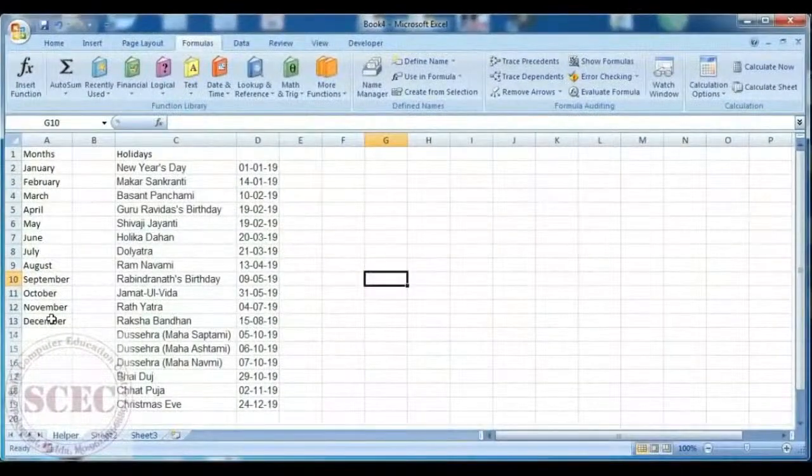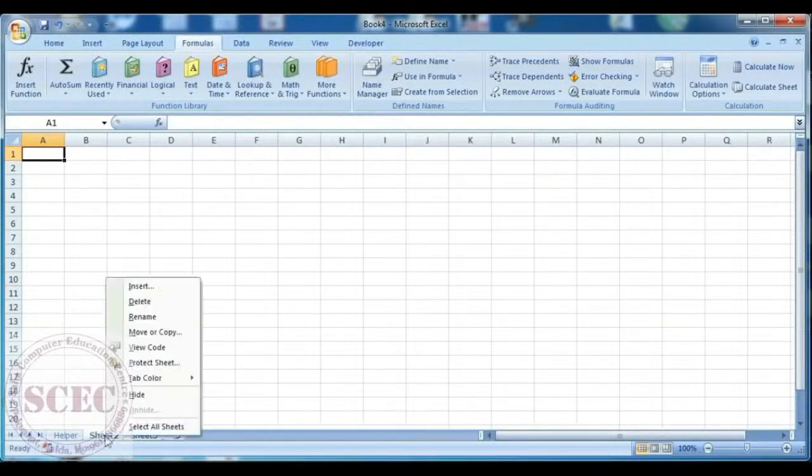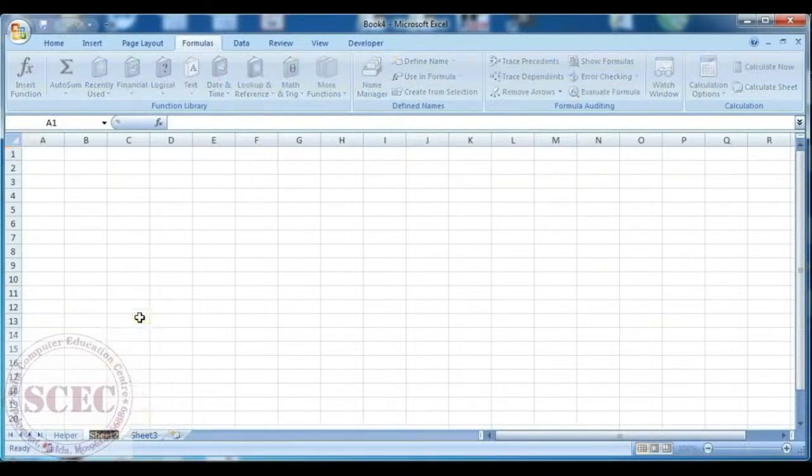We have created the months and holiday list. Now we will create the attendance sheet. So Sheet2, we will rename it as attendance. And Sheet3, we have no use of it, so let's delete it.